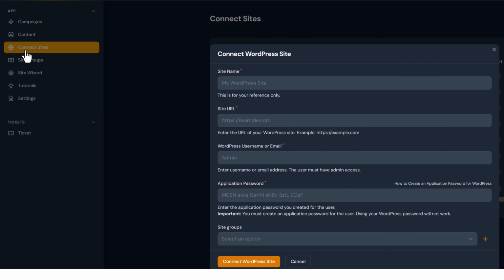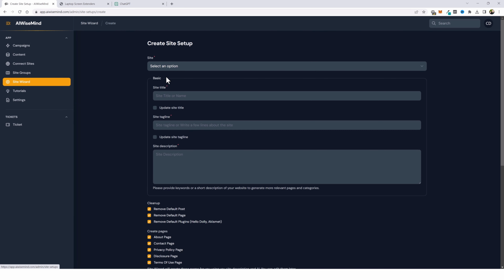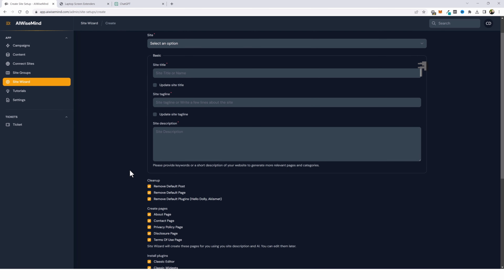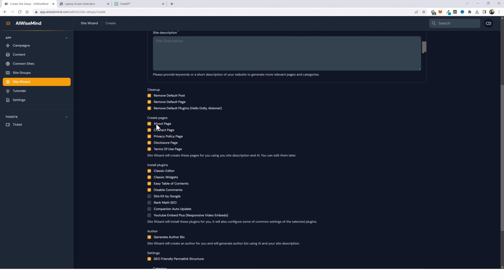I'm going to go under the section that says connect sites, and I'm going to fill out this information so we can actually connect our website to AI WiseMind. Now I just click on connect WordPress site. Now we're going to jump over to Site Wizard and we're going to fill out these details. What we enter in the site description box, AI WiseMind is going to use to create all of our default pages regarding the about, contact, privacy, disclosure, and terms of use pages.